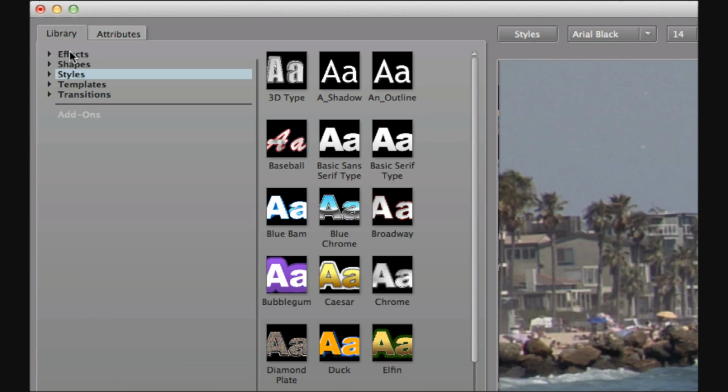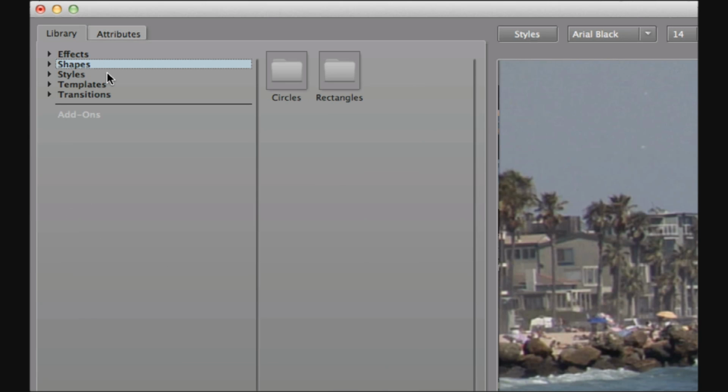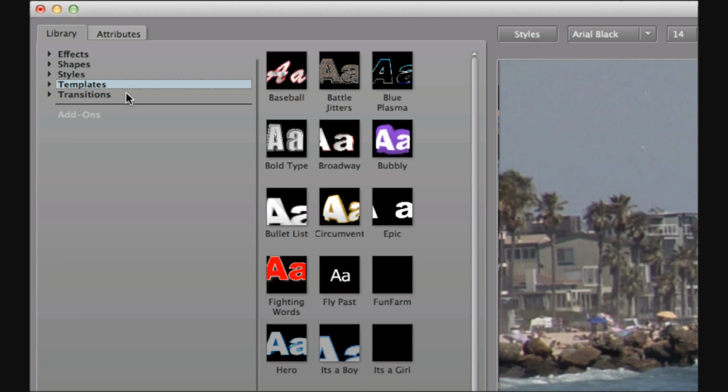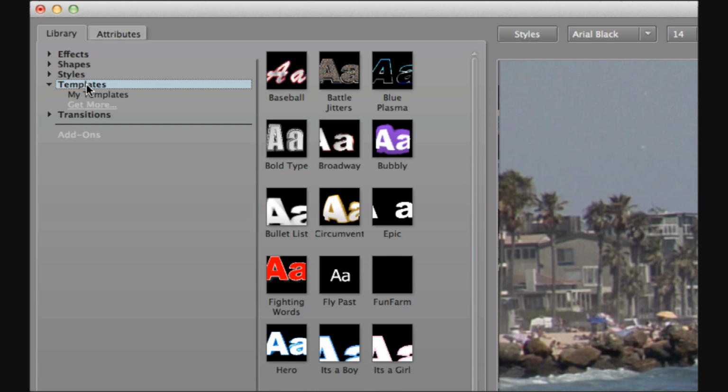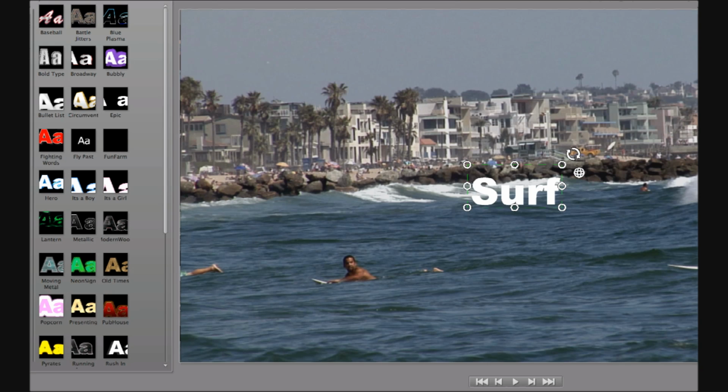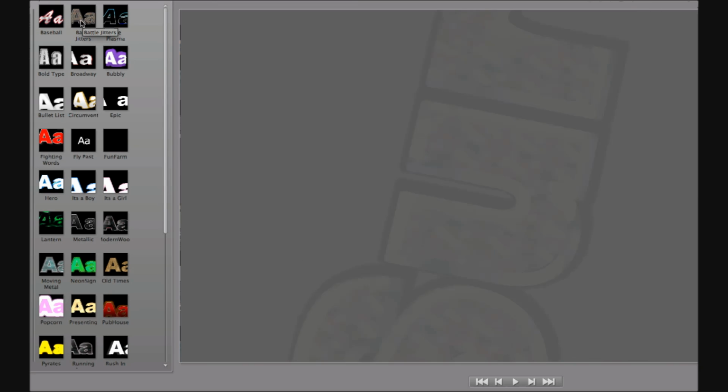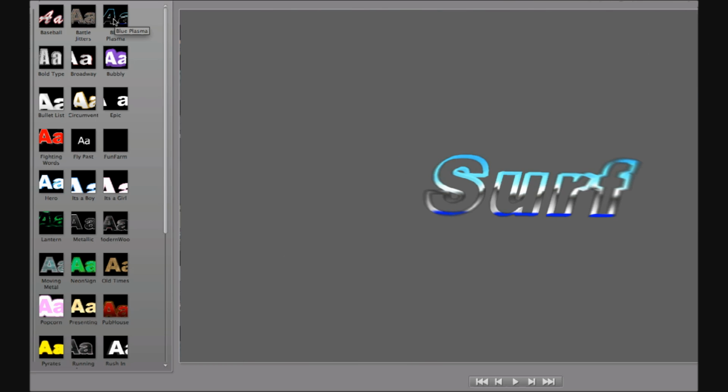And here we have effects, shapes, styles, templates, and transitions. Now, templates are fully built presets which include styles, effects, and transitions already applied. So let's go there first, since this will give us a great introduction to the wide range of things we can achieve using Titler Pro.